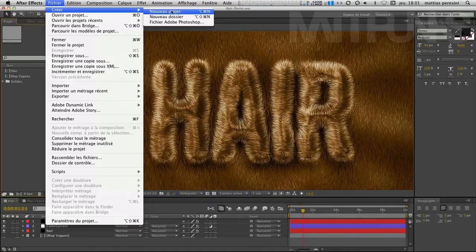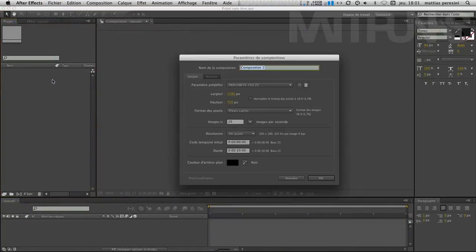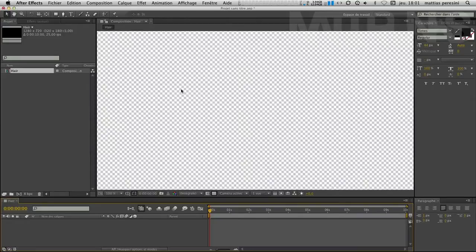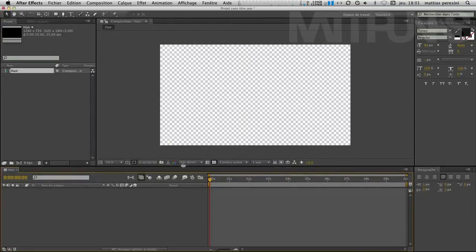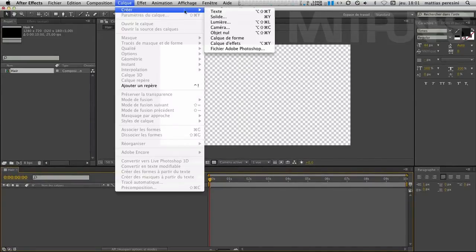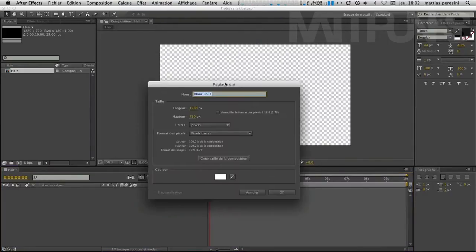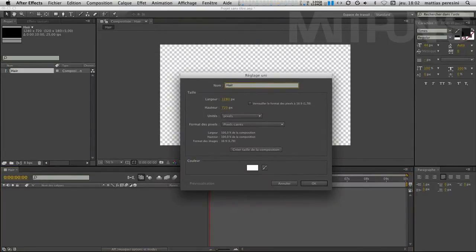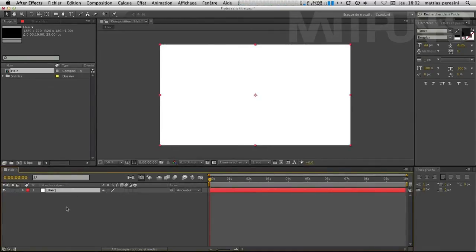Let's first create a new project in After Effects, then let's create a new composition that we will call hair in a 1280 by 720 resolution on a duration of 10 seconds. That will be sufficient. In this new comp, let's create a new solid by going under Layer, New Solid. We'll also call this hair. The color for the solid is not important for the moment.